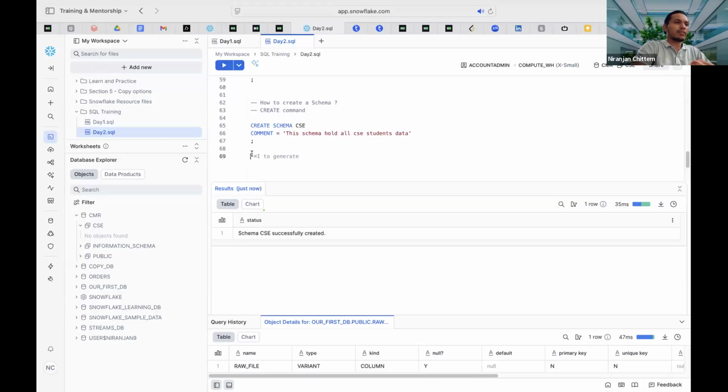So how do we create the table? We create the table. Okay, just a moment. Okay, fine. That's fine. So how do we create the table? We will come to that one.